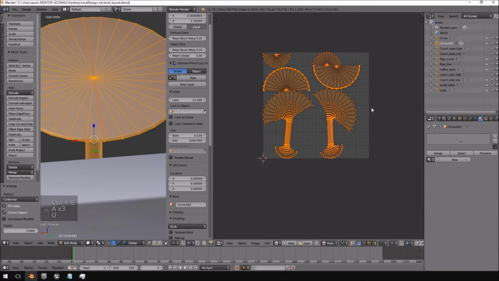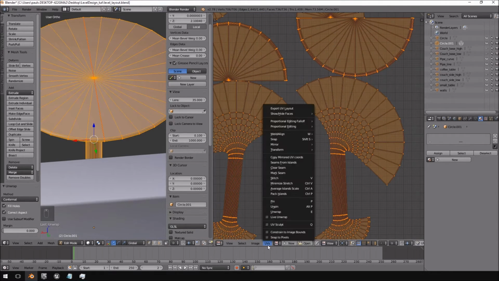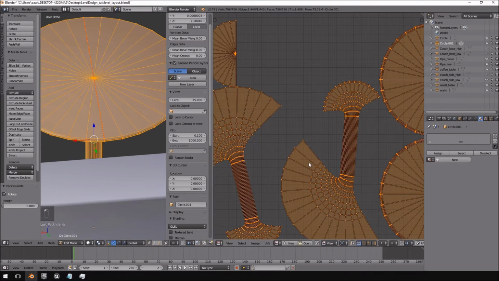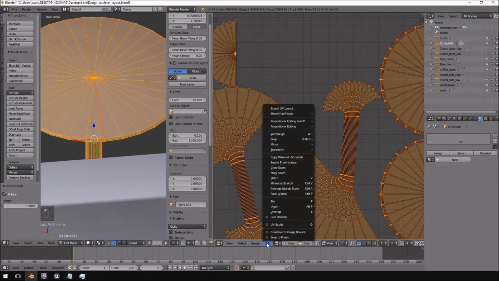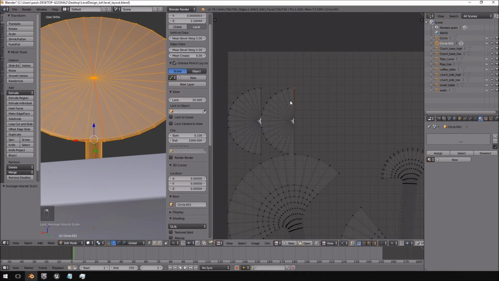Okay, that looks significantly better. Essentially what we did is we split the model in half. So well, let's go with that. I'm just going to pack the islands. There should actually be margins here, so we can just do that ourselves.